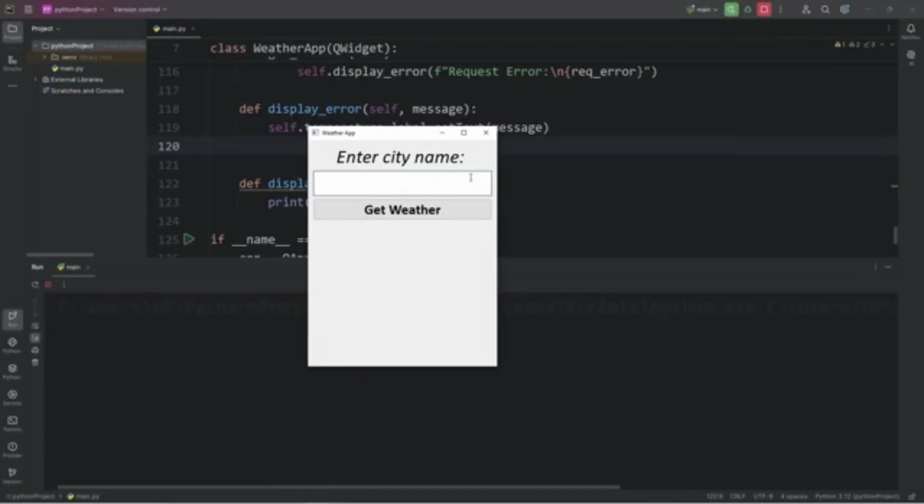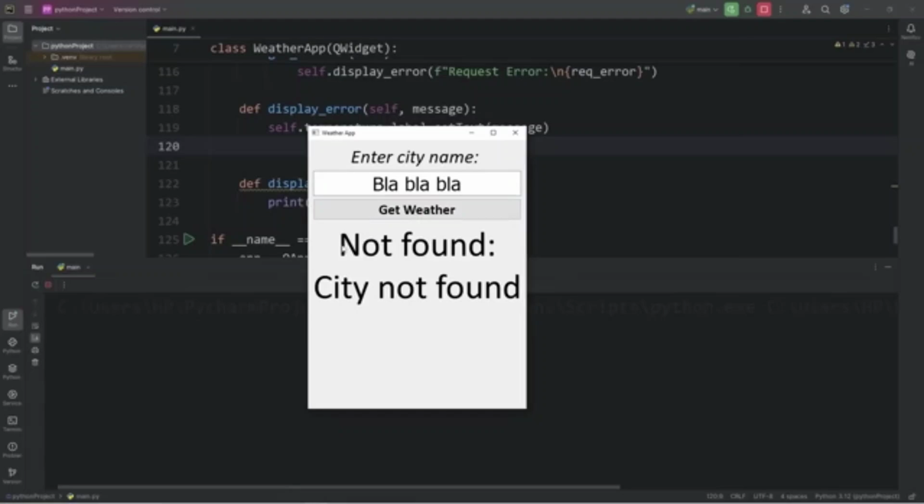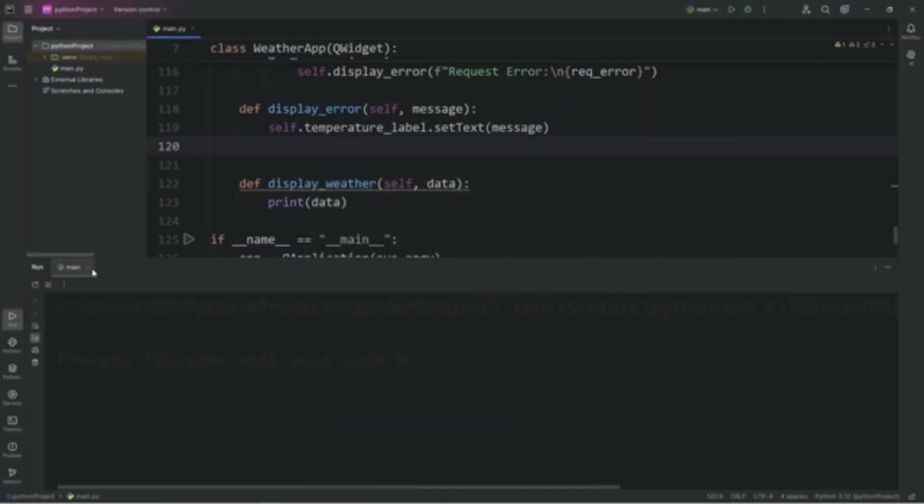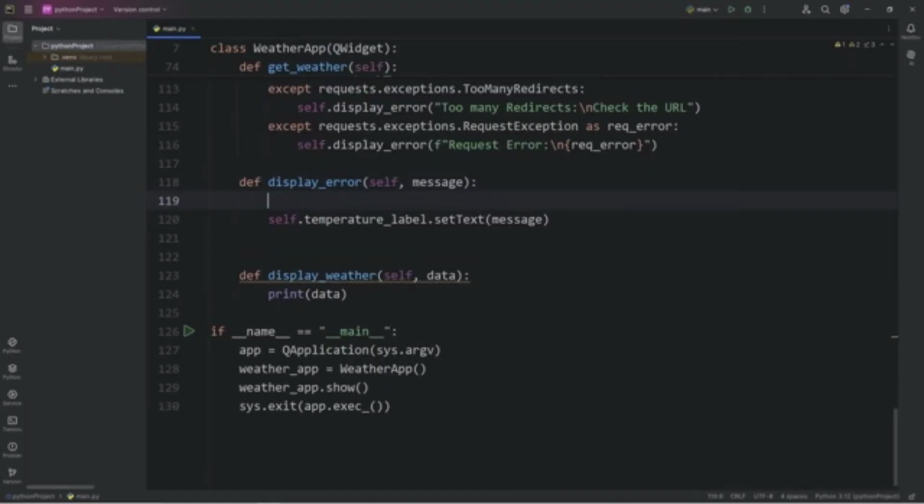Let's do a test run. Let's look up a city that doesn't exist, get the weather. So we get that error message, city not found. While we're within this method, I'm going to change the font size just so that it's a little bit smaller. So let's take our temperature label, self.temperature_label. I'm just going to copy this because I'm lazy. I will call the setStyleSheet method and pass along a new property. Let's set the font size to 30 pixels.